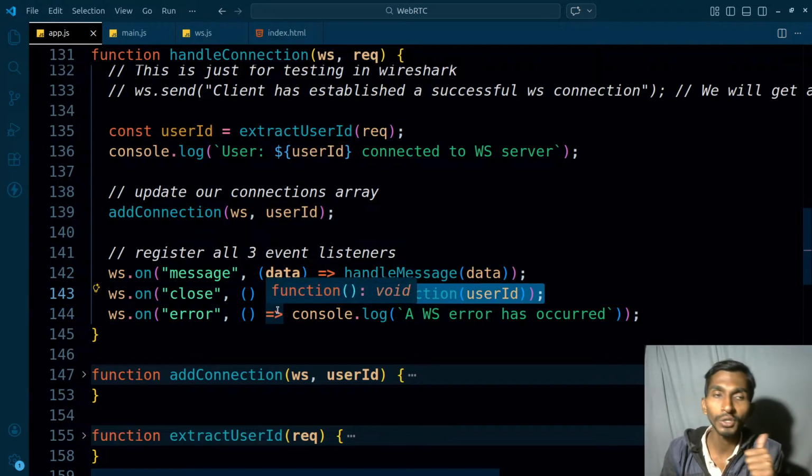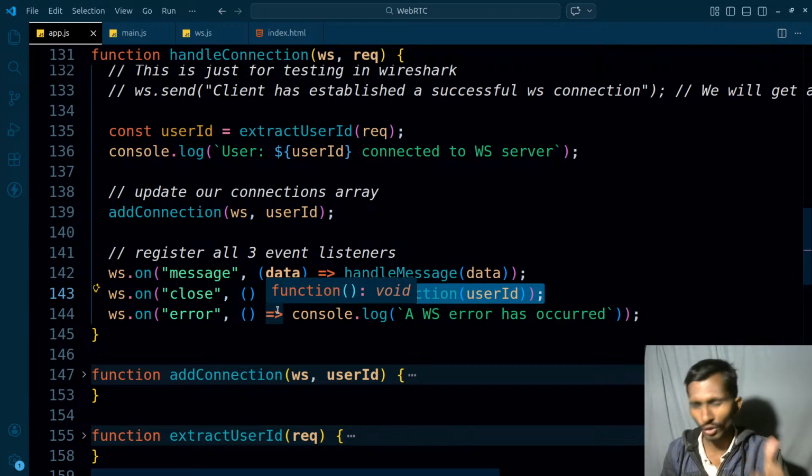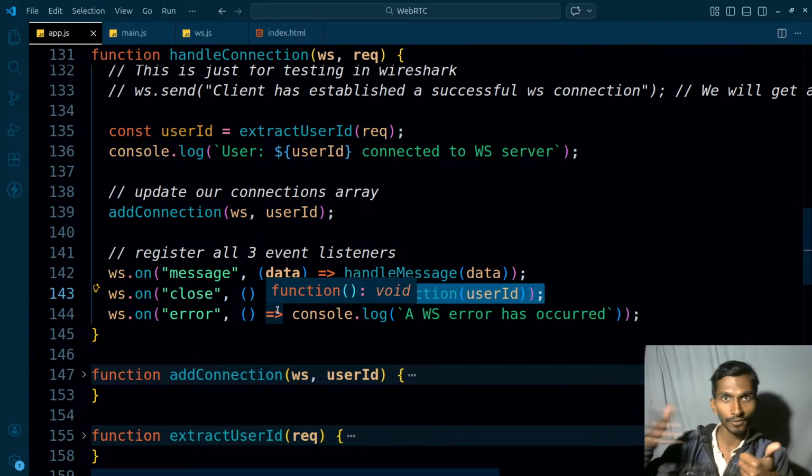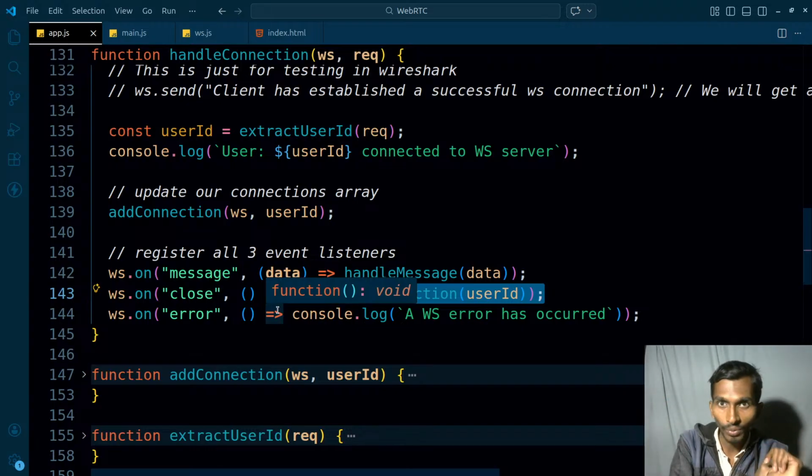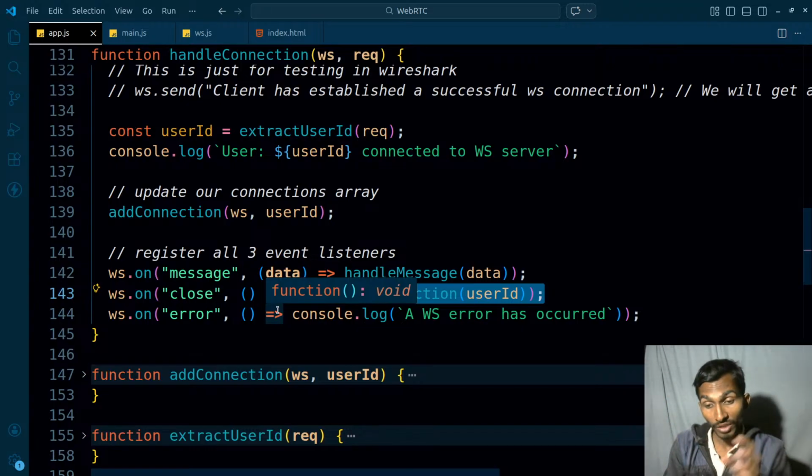What you need to do: you have connections, you have rooms, user rooms. Of course you will be removing the connection because the user left or reloaded the page. Not only that, after removing the connection, first of all you will have to check whether the user actually joined any room or not. If the user joined a room, you will have to remove that user from that particular room as well.